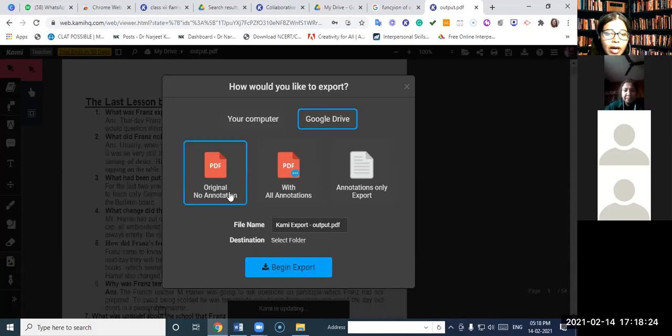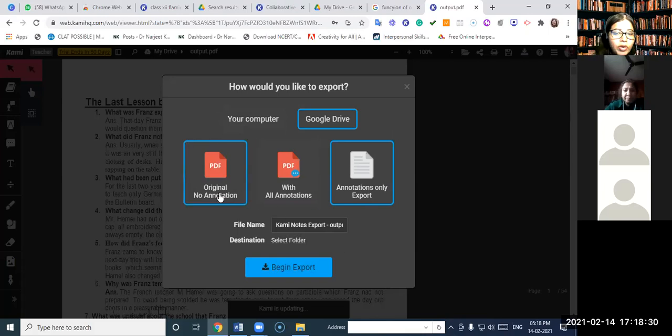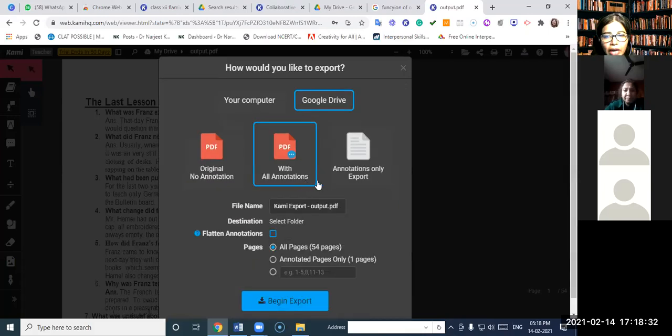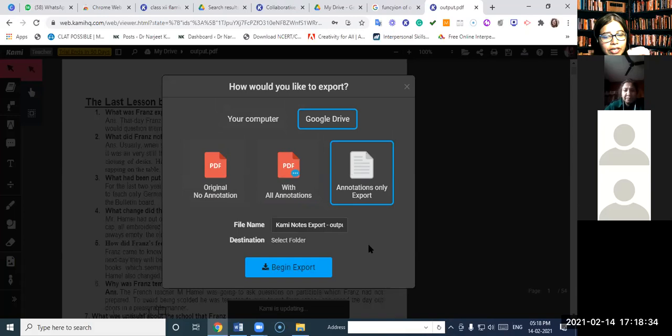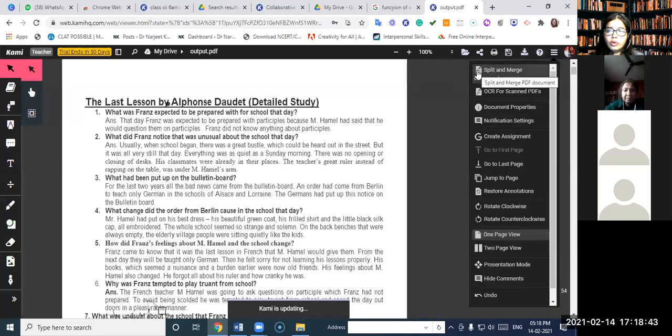I can send my download with no annotation, whatever changes, with annotations, or only annotations. So original document, a document with annotation, or only the annotations that I have done. And if you click on this, your download begins. Now from here, menu, we'll just go through all these options one by one.